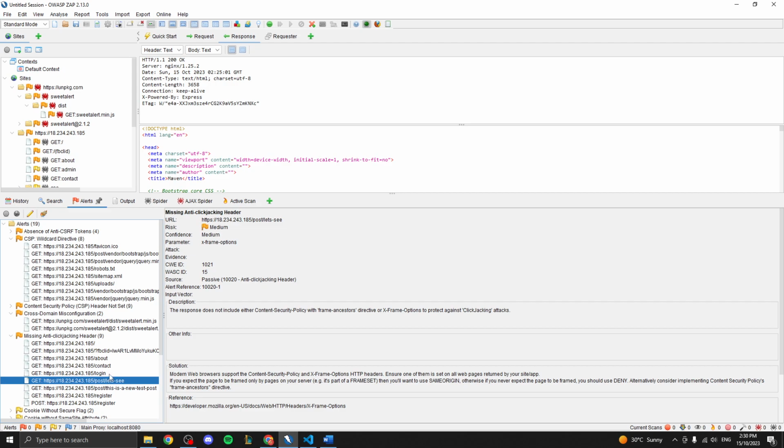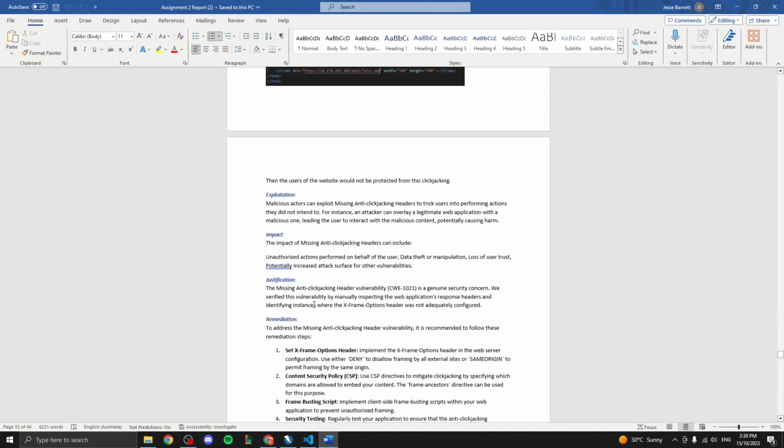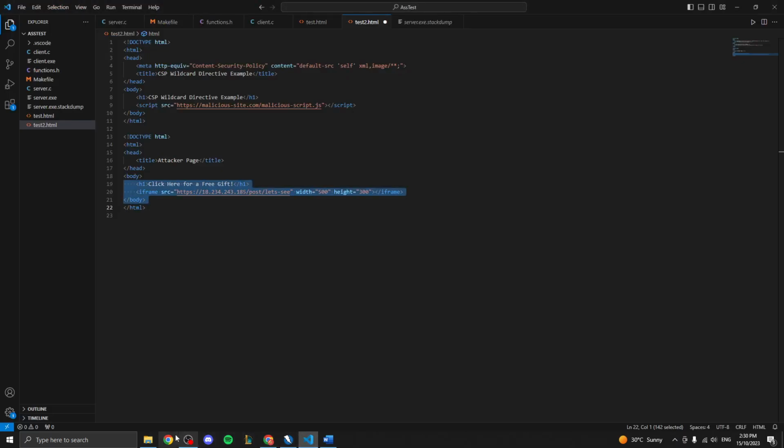The remediation here is to set the X-Frame-Options header, so it's basically just set up correctly to deny any sort of clickjacking. And yeah, that's it from me. Thank you.